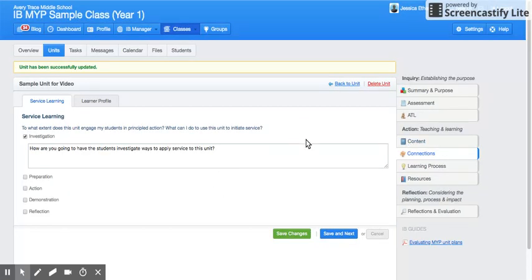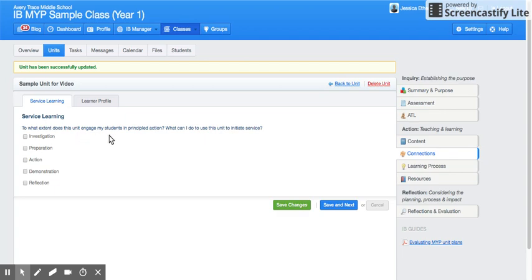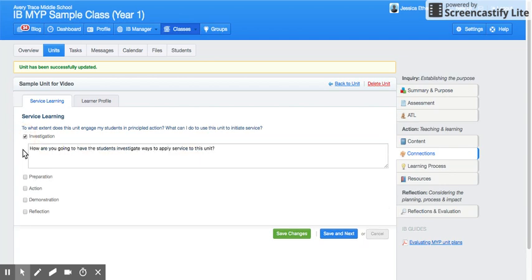So that gets us through the content. It's pretty straightforward. The connections, this is where we've got service learning. We are going to dig a little bit deeper into this year, but how are we connecting service to this unit? Are you going to do an investigation with your students? Are they going to prepare? Are we just going to talk about it? What kind of service can we connect to this unit? So you will get more info on that, but that's just something to be thinking about moving forward.